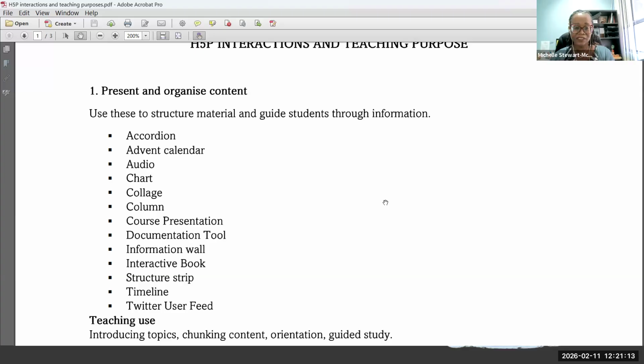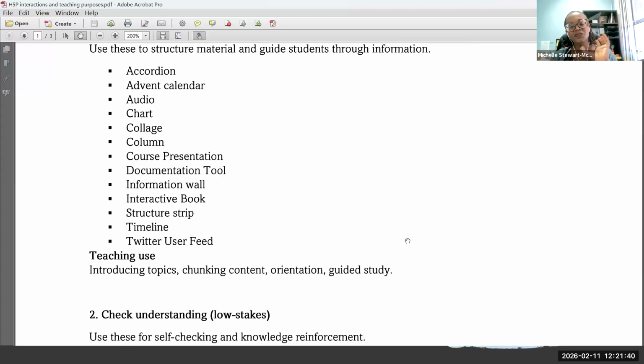You have the course presentation, which is one of the things that we're going to be looking at a little later. It's just a nice version of what we use for PowerPoint. There's the documentation tool. We're also going to be looking at how we can create the interactive book. There is a timeline, and then there's the Twitter feed, which is no longer known as Twitter, but they haven't changed the name. So this is when we're presenting content, putting it in bite-sized pieces for the students.